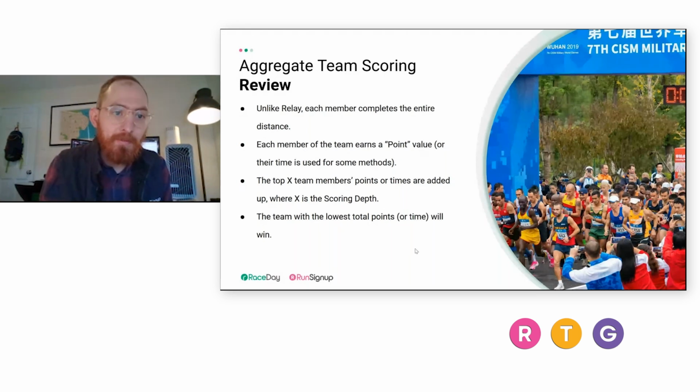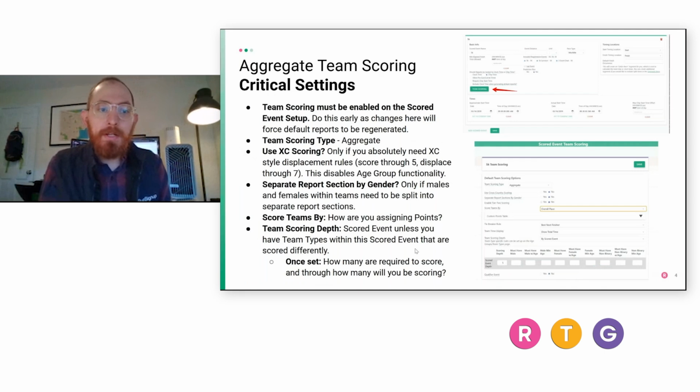So that's your general idea of what aggregate team scoring is. Now we're going to jump into some critical settings for team scoring. There are a lot of settings for team scoring, and it can be a little bit overwhelming at first, so I'll give you an overview of which ones are really critical to get right.